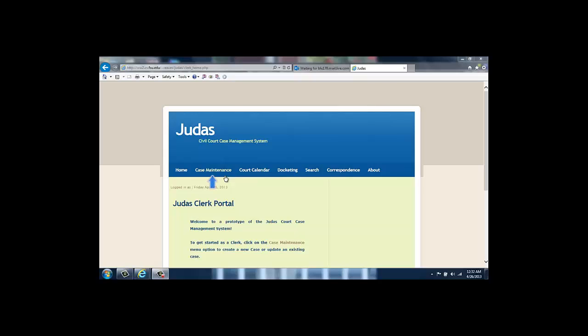After logging in, the case maintenance option on the toolbar is available to administrators, clerks, and judges. By clicking the case maintenance, a JavaScript function allows the case maintenance form to be revealed, while the other maintenance forms remain hidden from view.